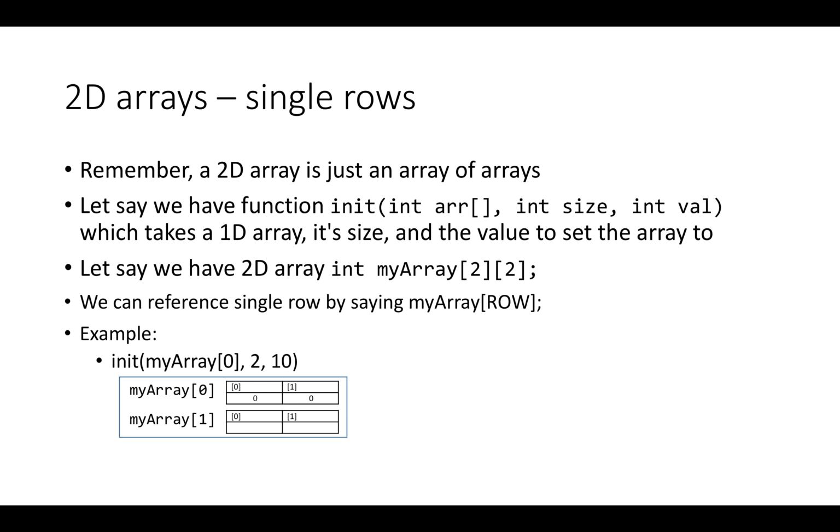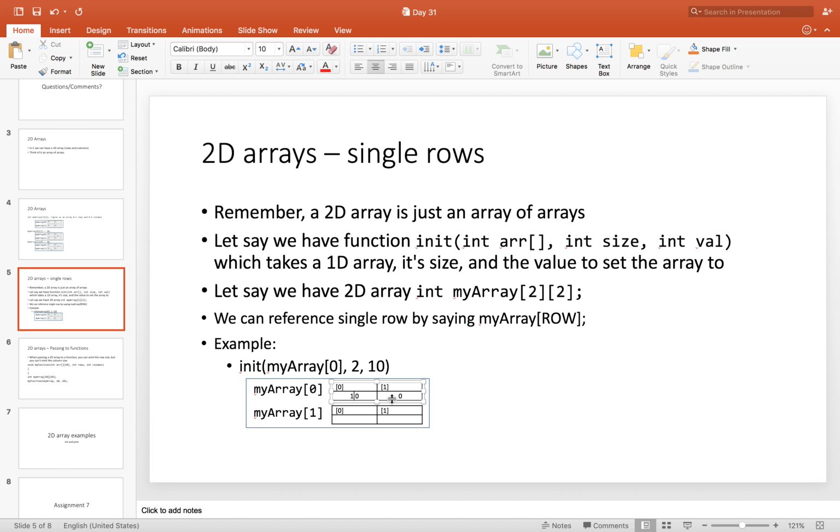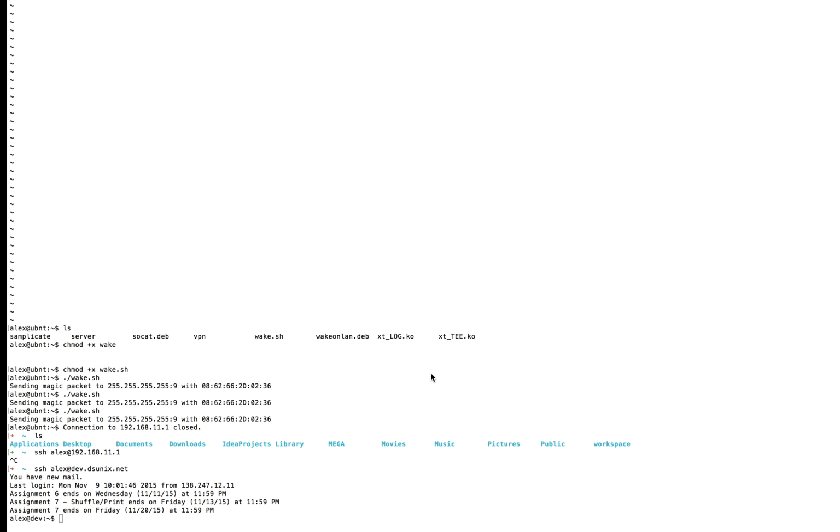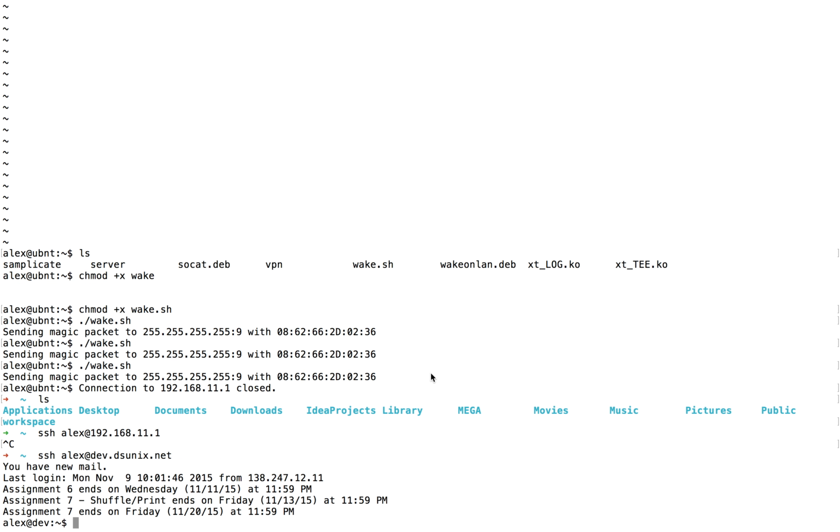Let's say we wanted to initialize just one row of our array to be 10. So we could say init my array row 0. The row has 2 columns, and we want to store 10, which I messed up too. We want to store 10, not store 0. So I'm just going to write that out really quick here.